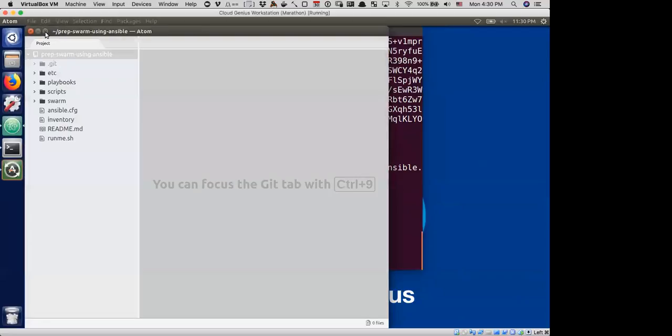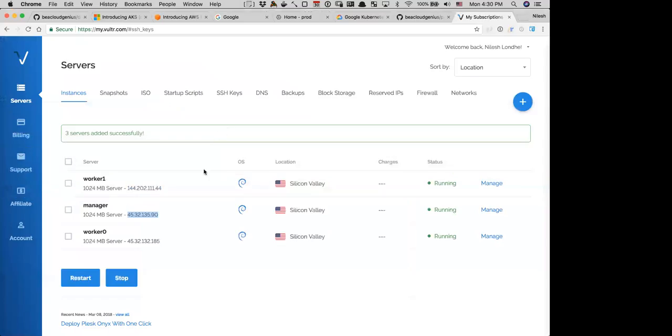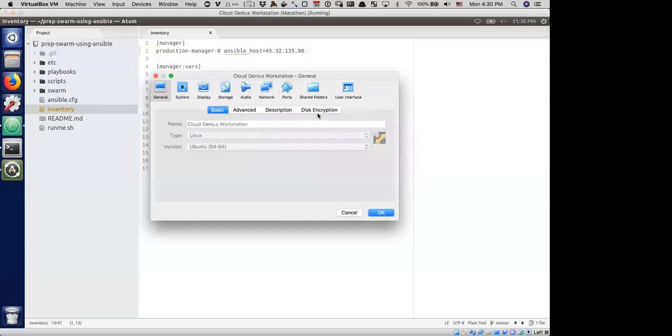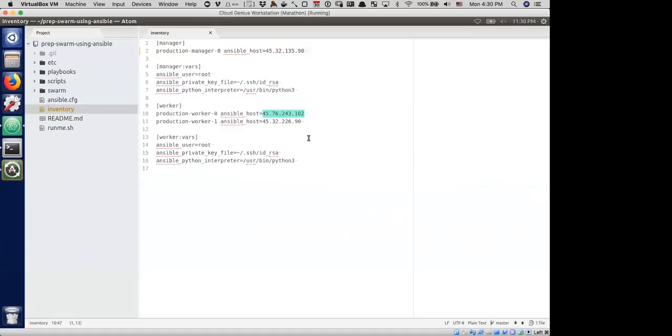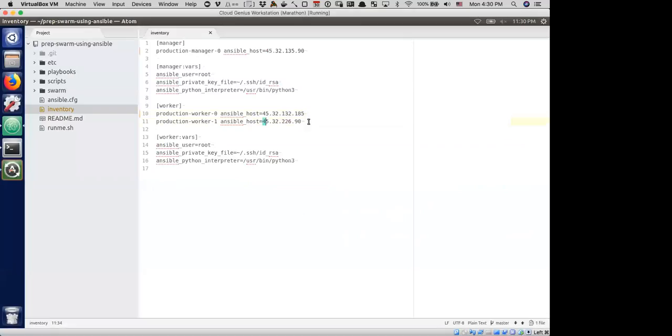So what I'm going to do is look at the inventory file and fill it up with the IP address of the manager like that. And then the next one, there are two more. So there is worker 0 here, and that's worker 0. And then worker 1. And like that, now I have my keys in place.